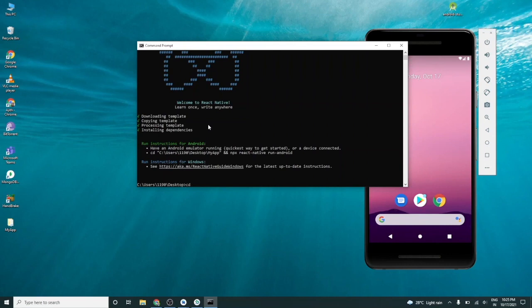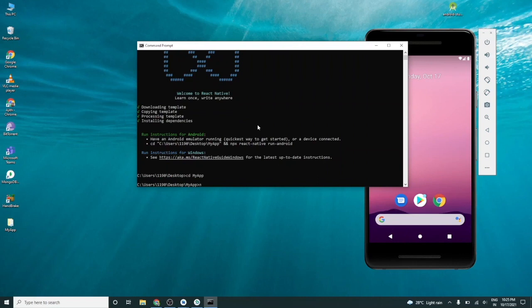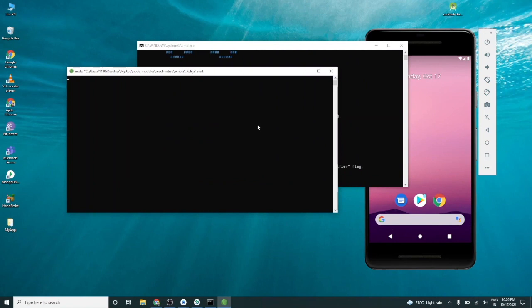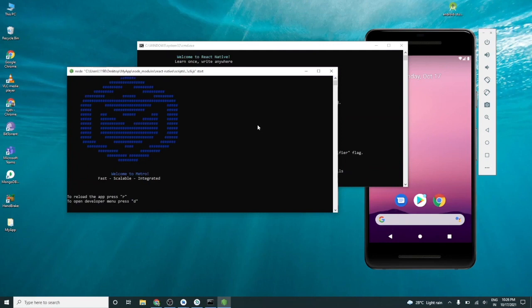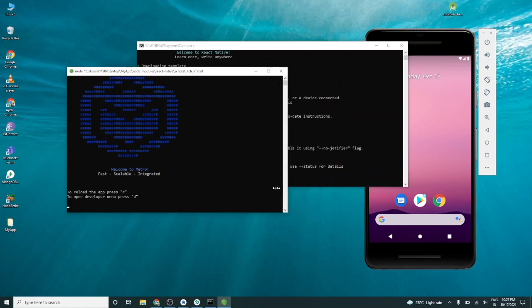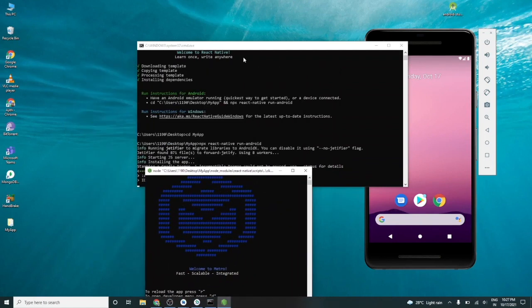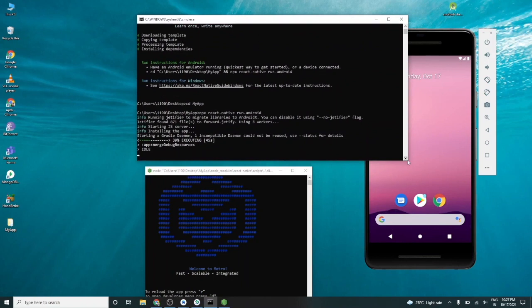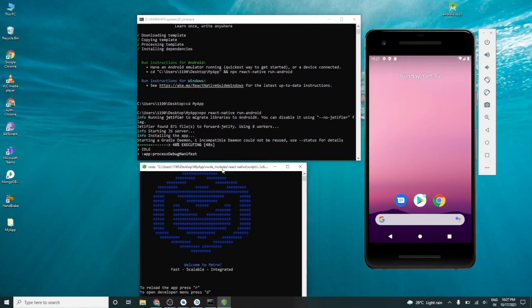Next, we can run the app in a simulator or a connected physical device. CD into the folder. Next, npx react native run android. Here Android is a platform name, so if you want to run it on an iOS device, then the command will be like npx react native run ios. So it will be converting all the JavaScript code into a native code. Once completed, the app will be installed and start in the connected device or in an emulator.